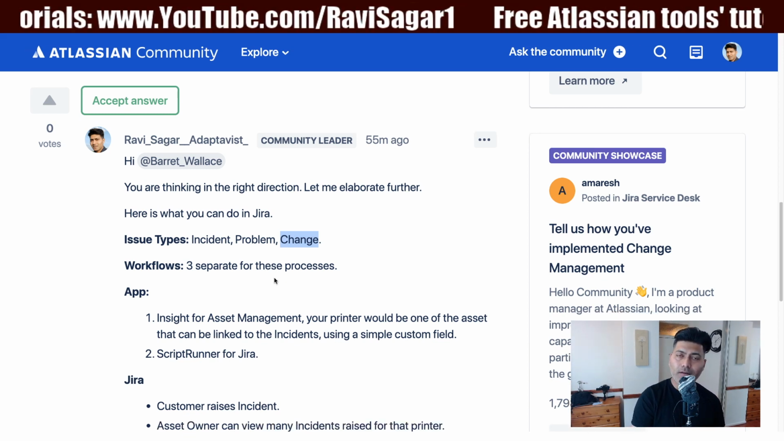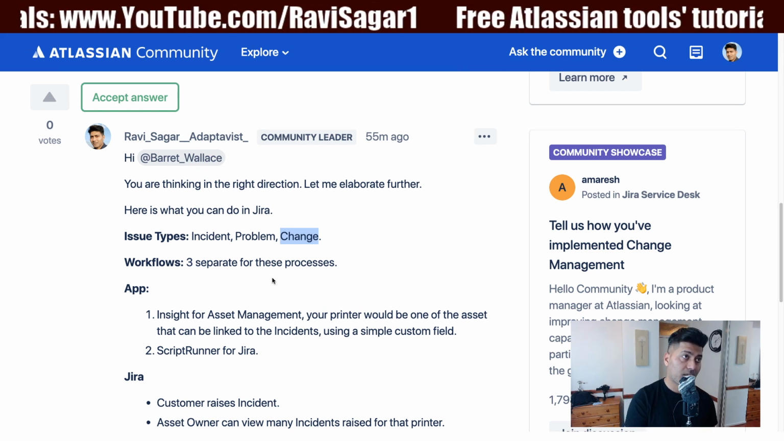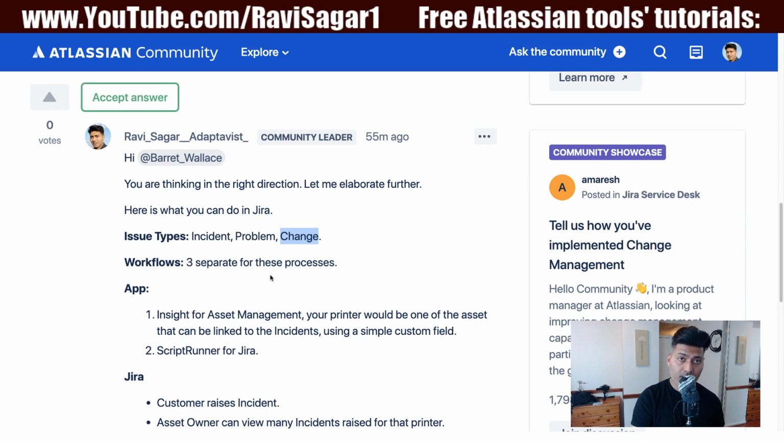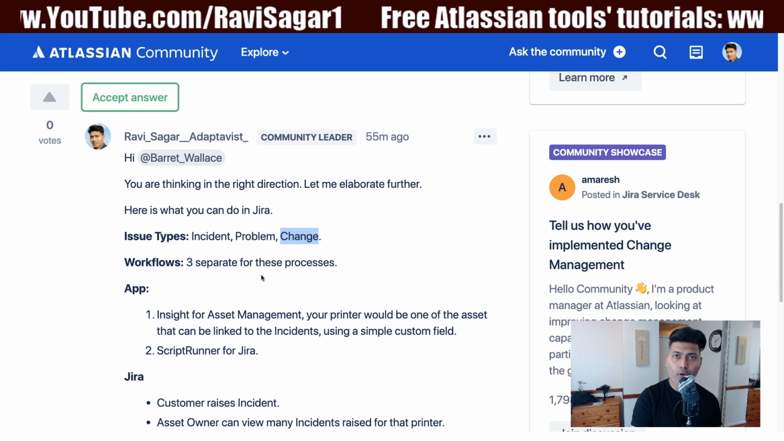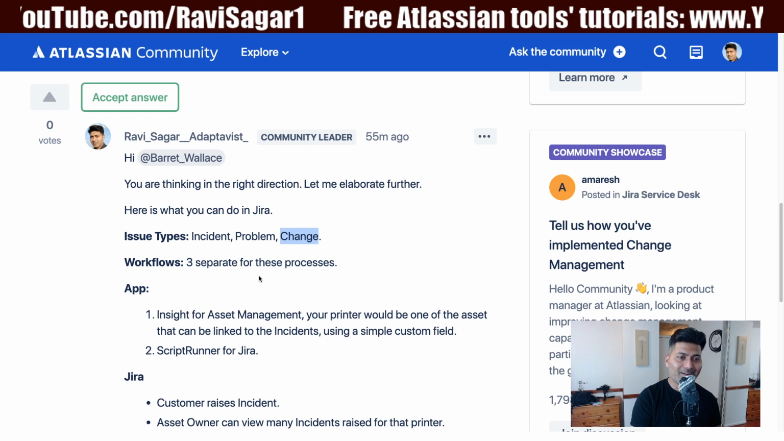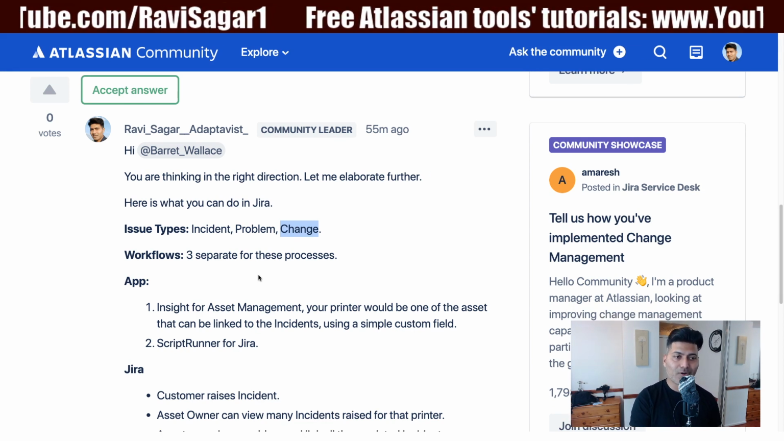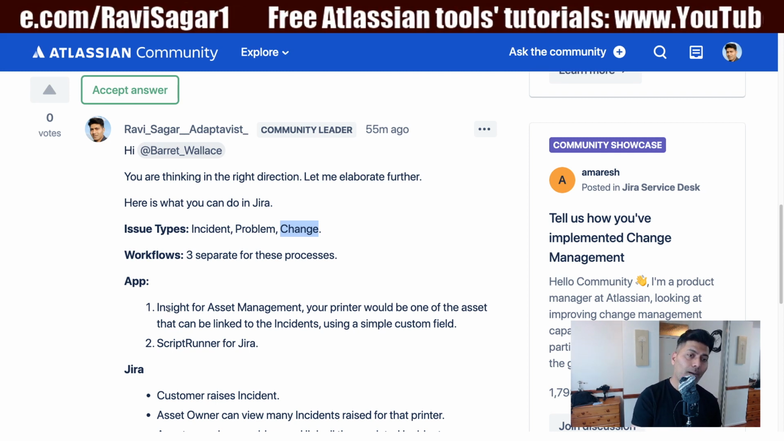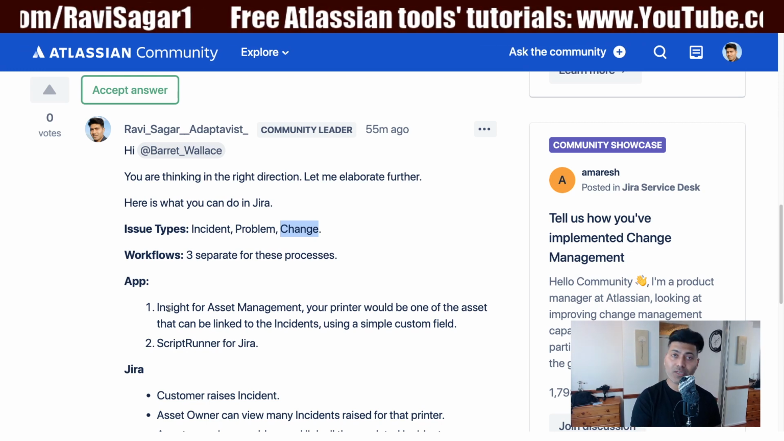And what I recommend, if you're also dealing with assets, if you're using Jira Service Desk in an organization where you have assets like physical assets, or maybe virtual machines, it could be a laptop, it could be a printer, it could be a server, it could be anything basically, there is a very good app called Insight, and using Insight you can actually do asset management in Jira. And the good thing about Insight is that it works really well with Jira Service Desk.